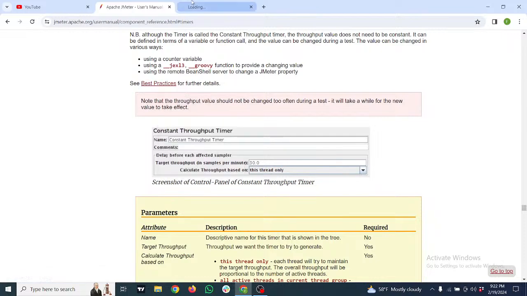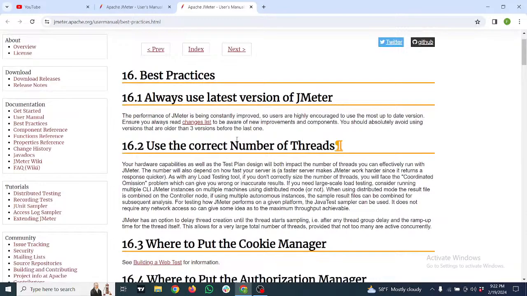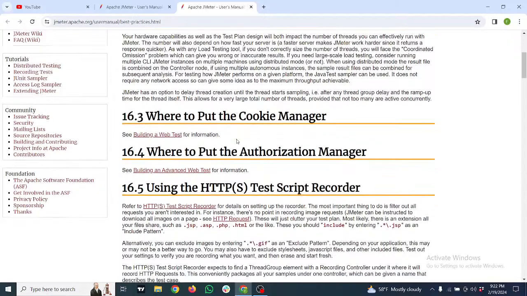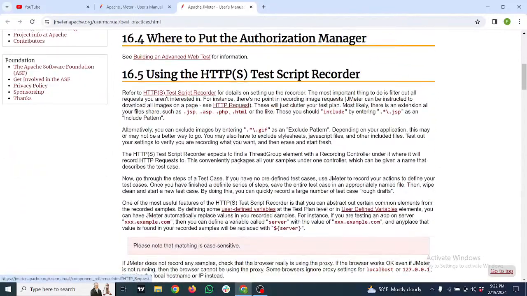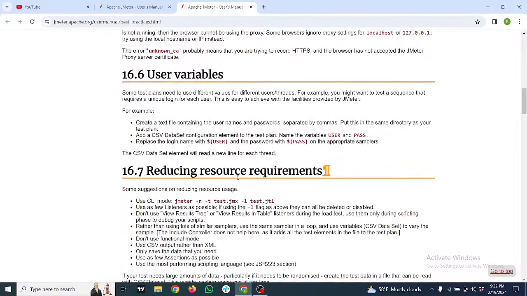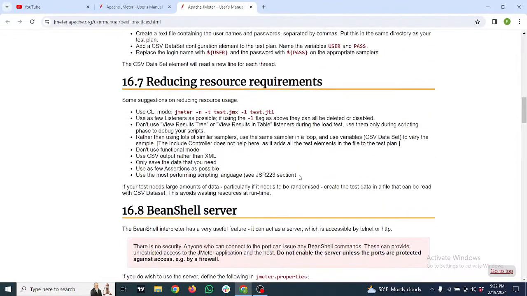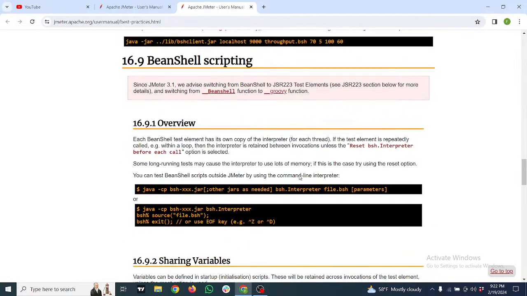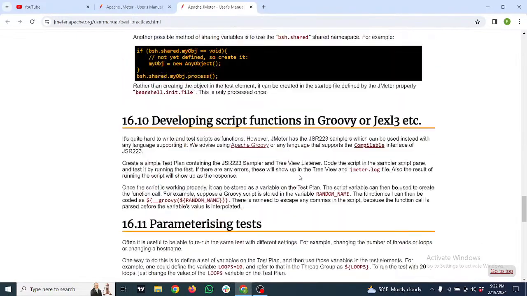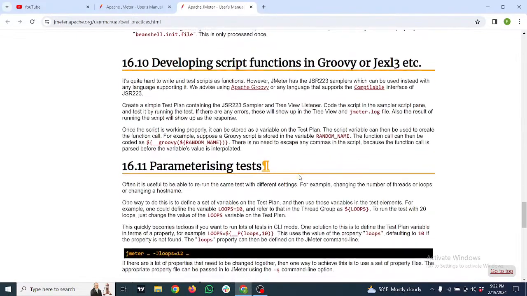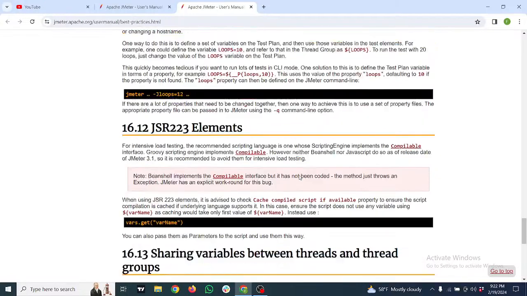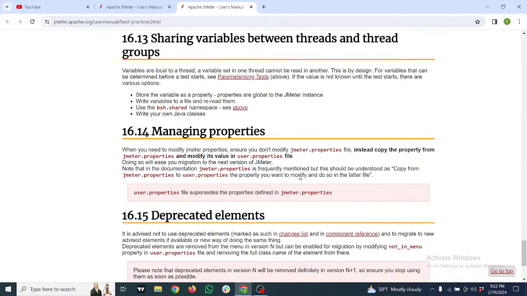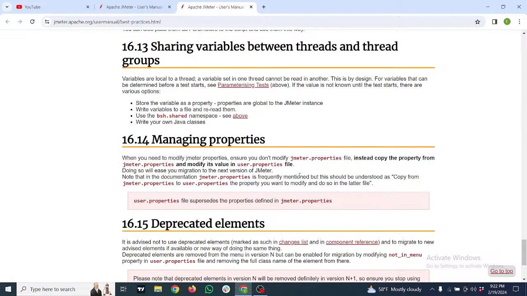Let's see the best practices that are being followed. Use the correct number of threads. BeanShell scripting. Sharing variables. Parameterizing tests. Sharing variables between threads and thread groups.